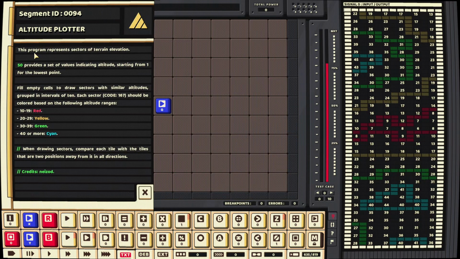Alright. So this program represents sectors of terrain elevation. Oh, like a contour map, right? I think it's like a contour map. As you provides a set of values indicating altitude starting from 1 for the lowest point. So each of these numbers are an altitude, right? Yeah, okay. Fill empty cells to draw sectors with similar altitudes, grouped in intervals of 10. Each sector, code 167.